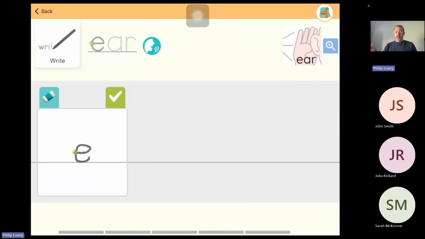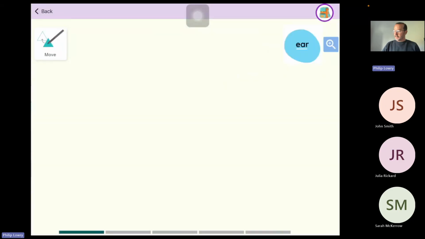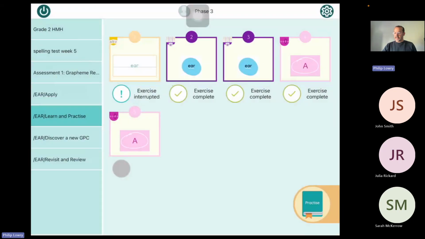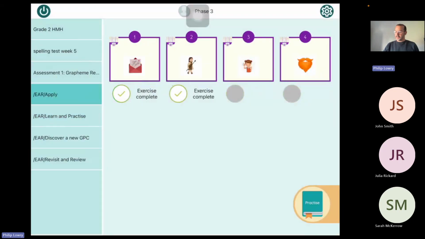Sorry, I'm not going to go through the handwriting piece, but the handwriting, as in any other phonics program, is incorporated there. Okay. And then listen and match the words with the pictures. So, dear, spear, you've got your learn and practice, and then your application.